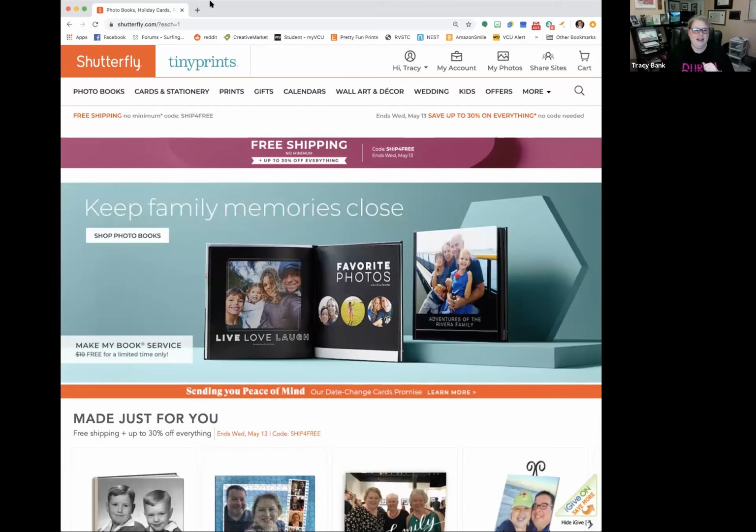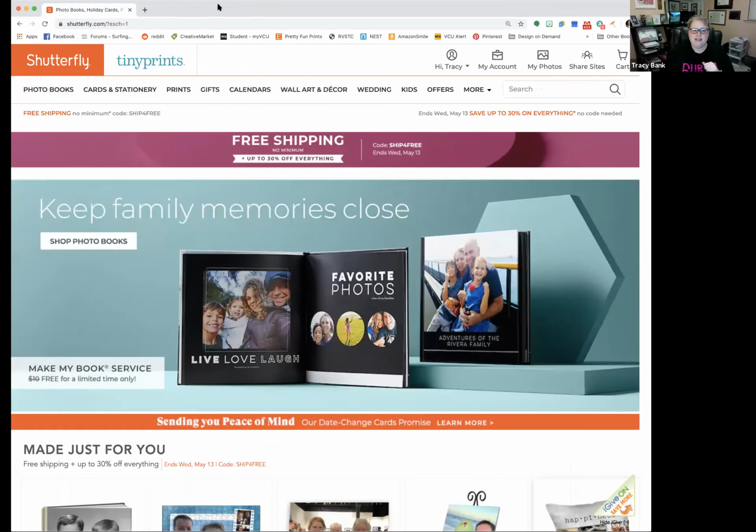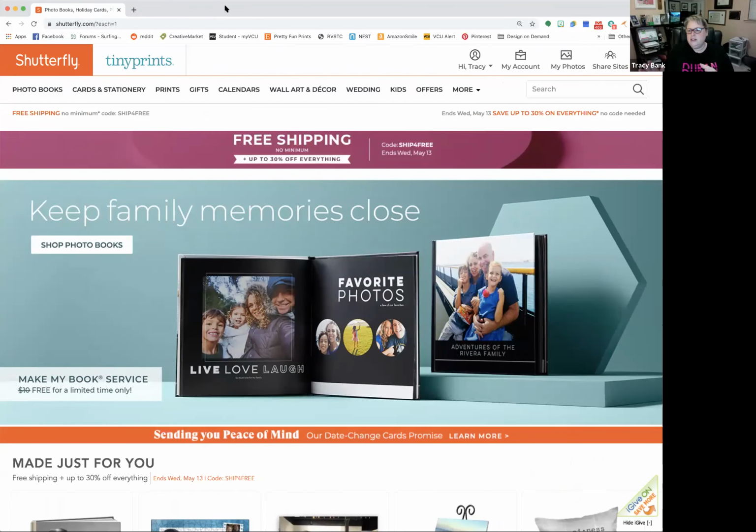Perfect. Okay, so with Shutterfly, the basis is they're taking your digital images, uploading them to their website, and you can create a variety of products. The product we're going to talk about today is a photo book. Obviously you have to have an account with Shutterfly to create any of their products. So log into your account, which I've already done.